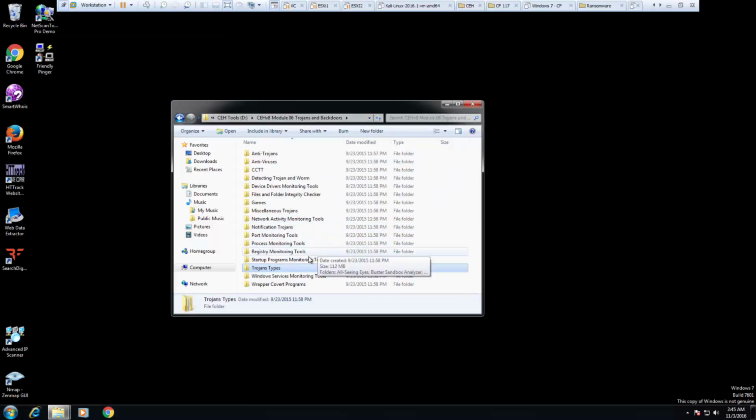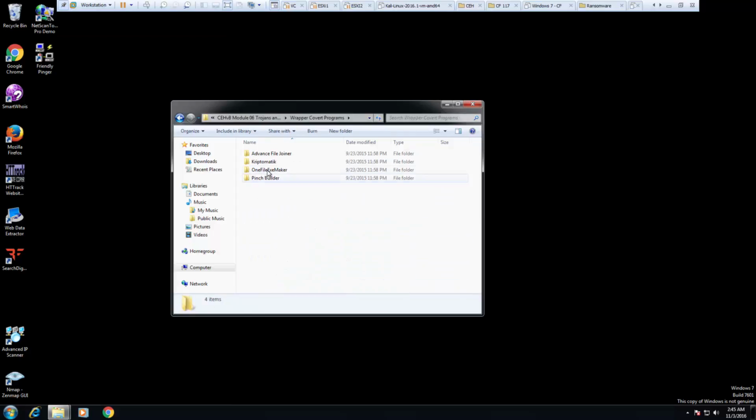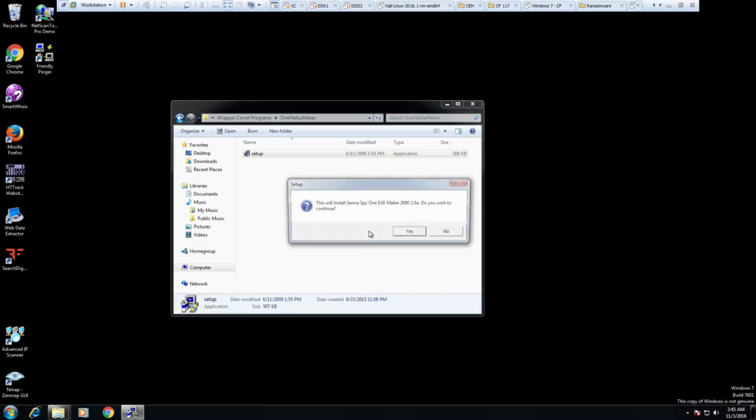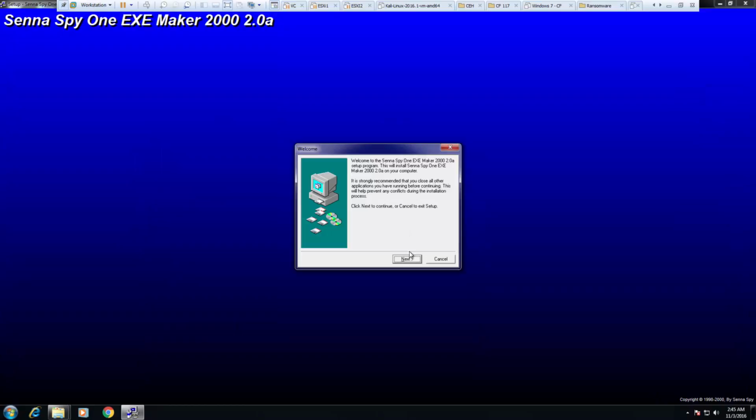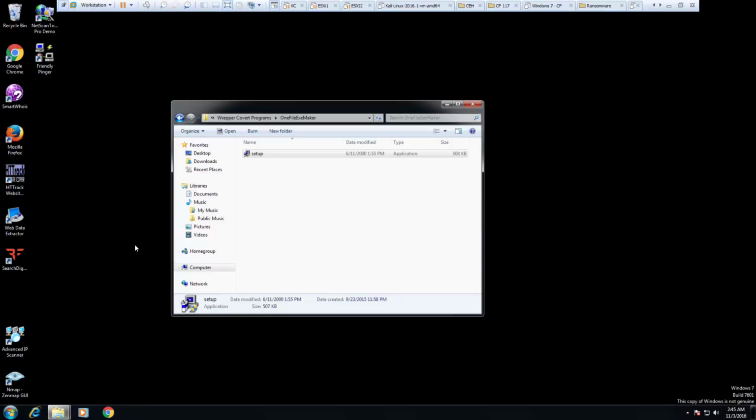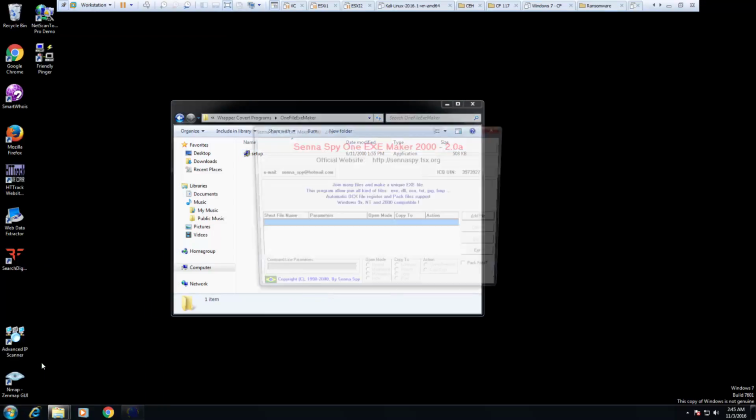I'm going to go to my wrapper converter program. I'm going to be doing the One File EXE Maker. This is an old version of it, but for our purposes, it will work just fine. Do a basic installation, and let's go ahead and open it.